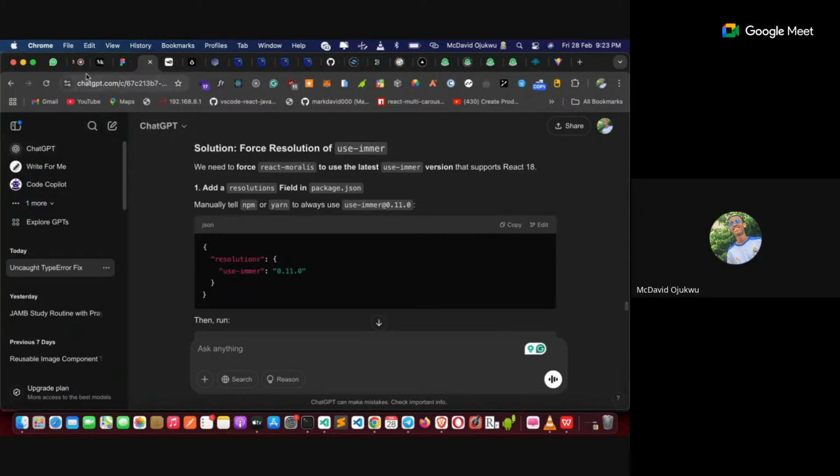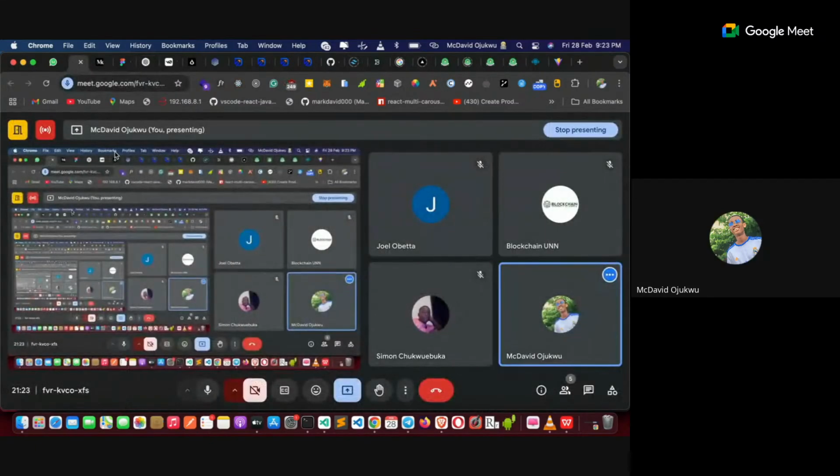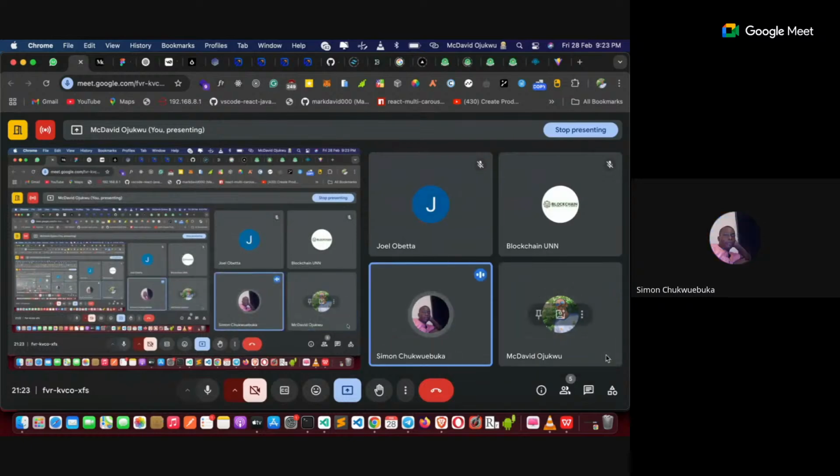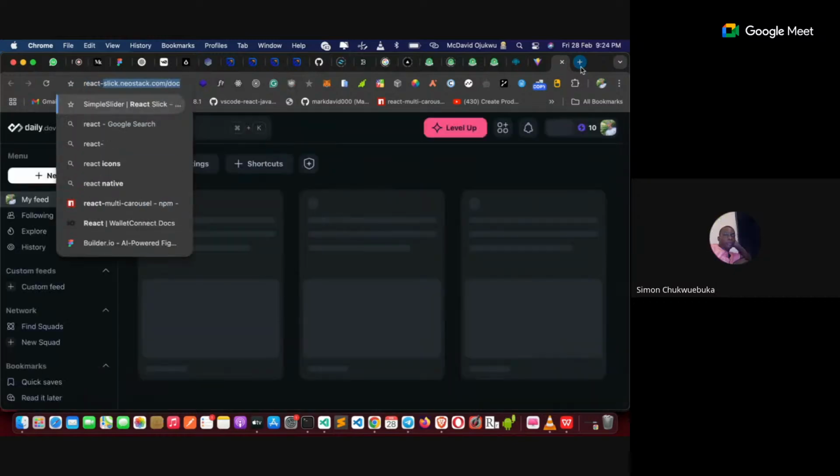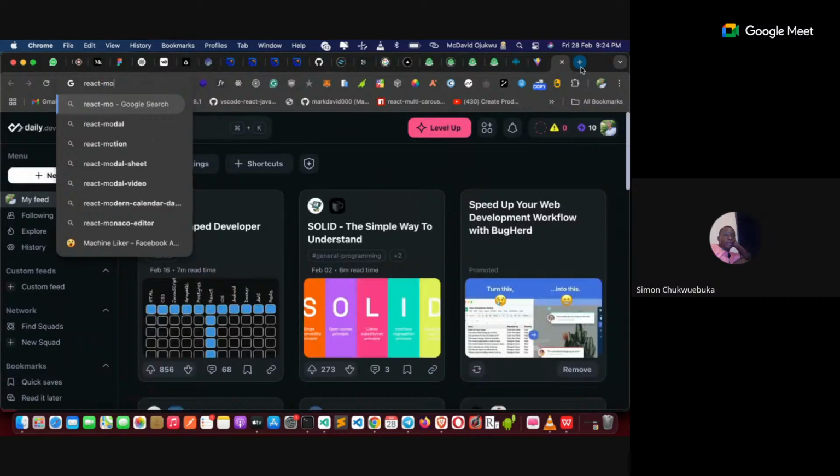Okay, someone's hand is up. Simon, your hand is up. Yeah, I wanted to ask, does React Moralis not have an official documentation page? That's true. I never thought about that. Sometimes some tutorials will be outdated and we'll be working on it, not knowing that some things have changed. That's true.